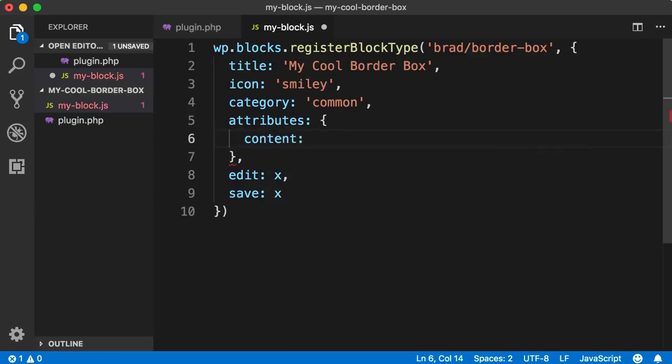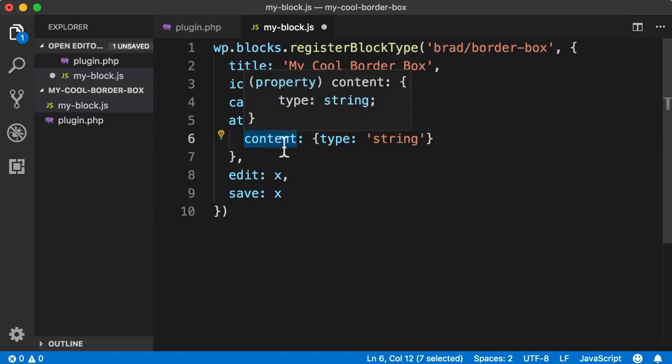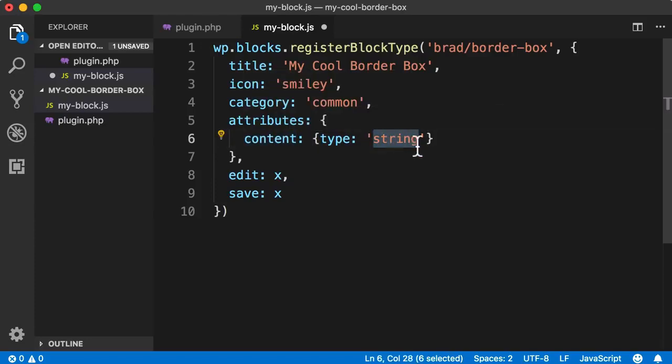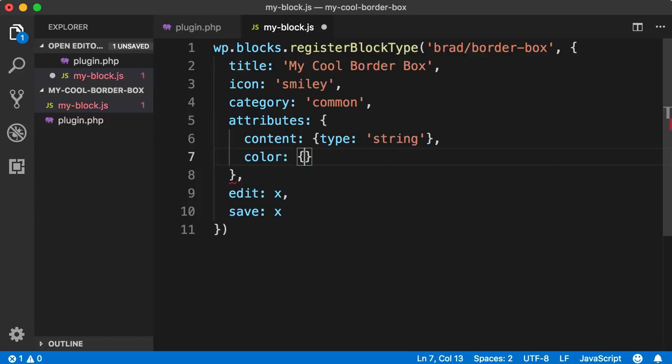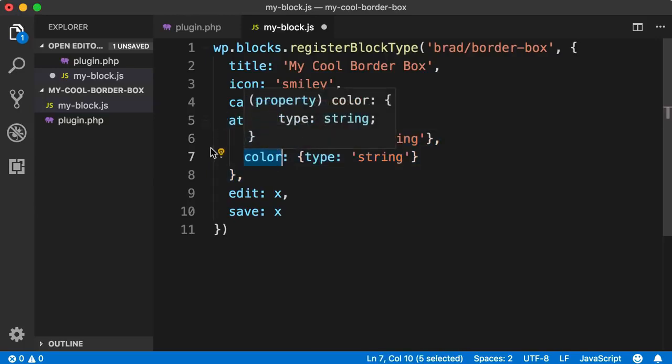Then we set this to an object, and then we just describe what it should be. So type, it should be a string of text. So the content should not be an array. It should not be a number. It should just be a simple string of text. Okay, let's include a comma here. We also want to keep track of the color that the user selects. So color, set that to an object. Let's also say the type should be a string, right? A string of text or a color code. And that's all we need for attributes, right? We just have those two pieces of data that we want to keep track of.